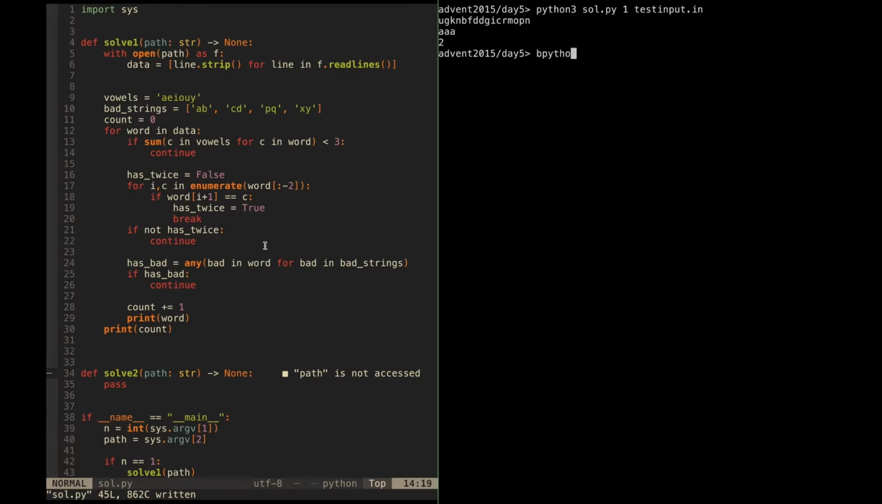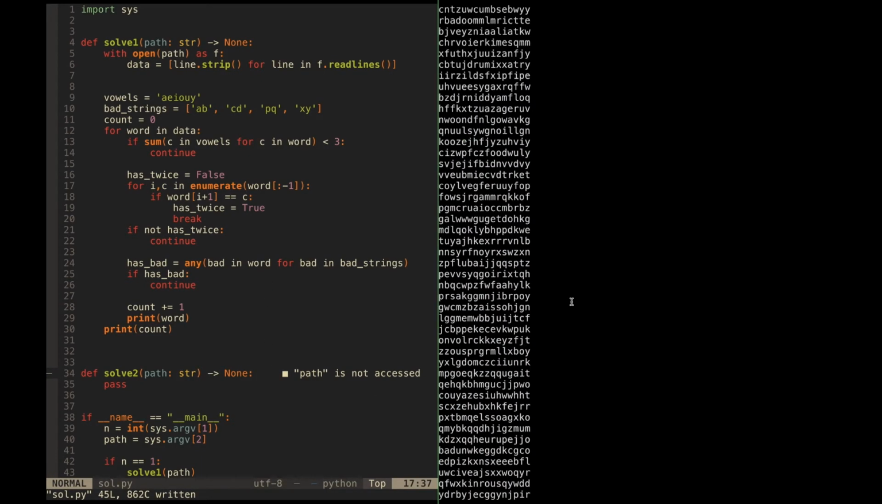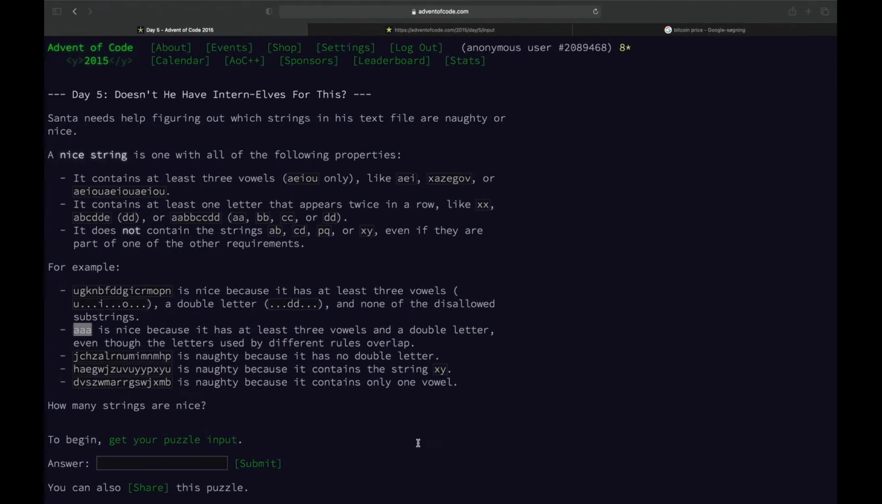Just for the sake of it, I'm a bit unsure if this -2 should be -1. So if you have the string A, B, C, D, and I want... okay, yeah, -1 is the correct one. All right. Okay, now we're actually ready to do something. So solve solution 1 and input. Oh, I'm printing all of them. 278 nice words. Let's see, hopefully.